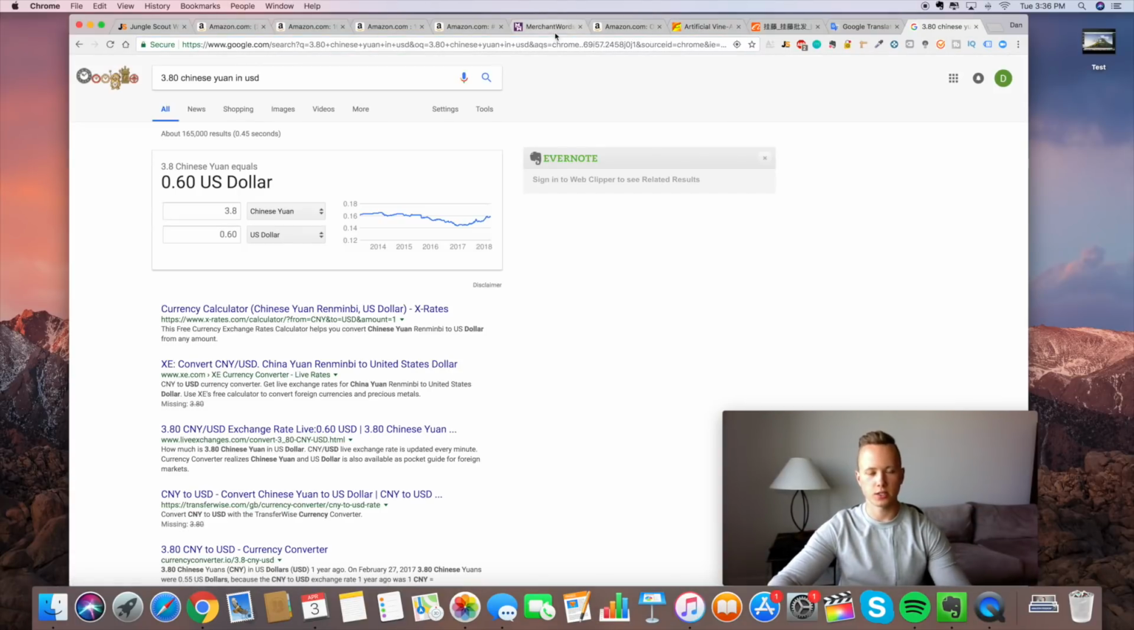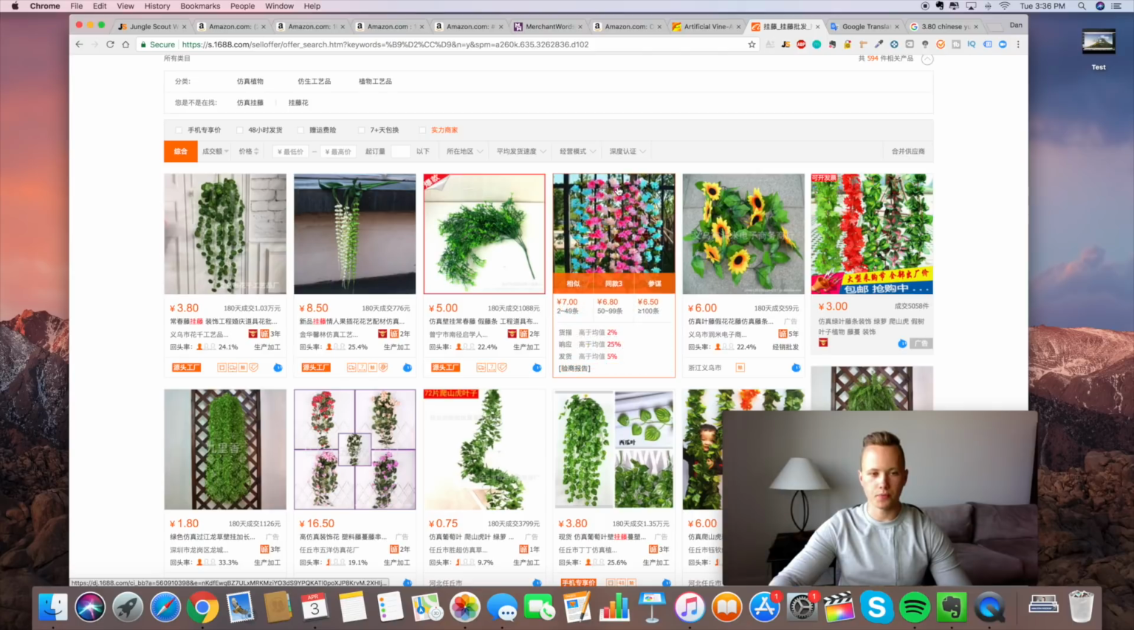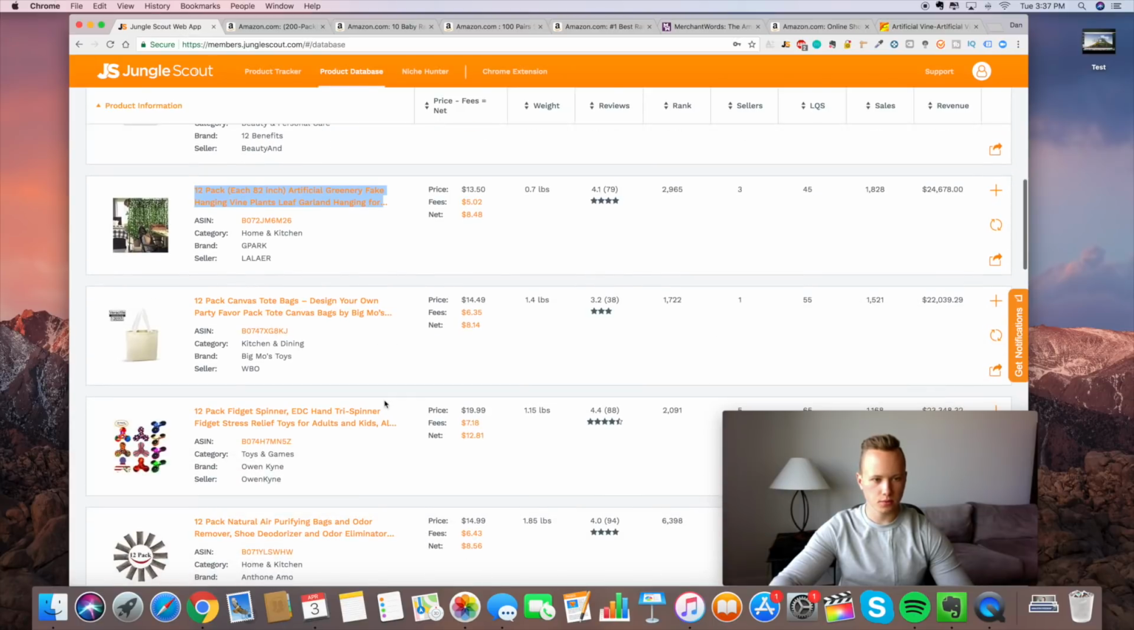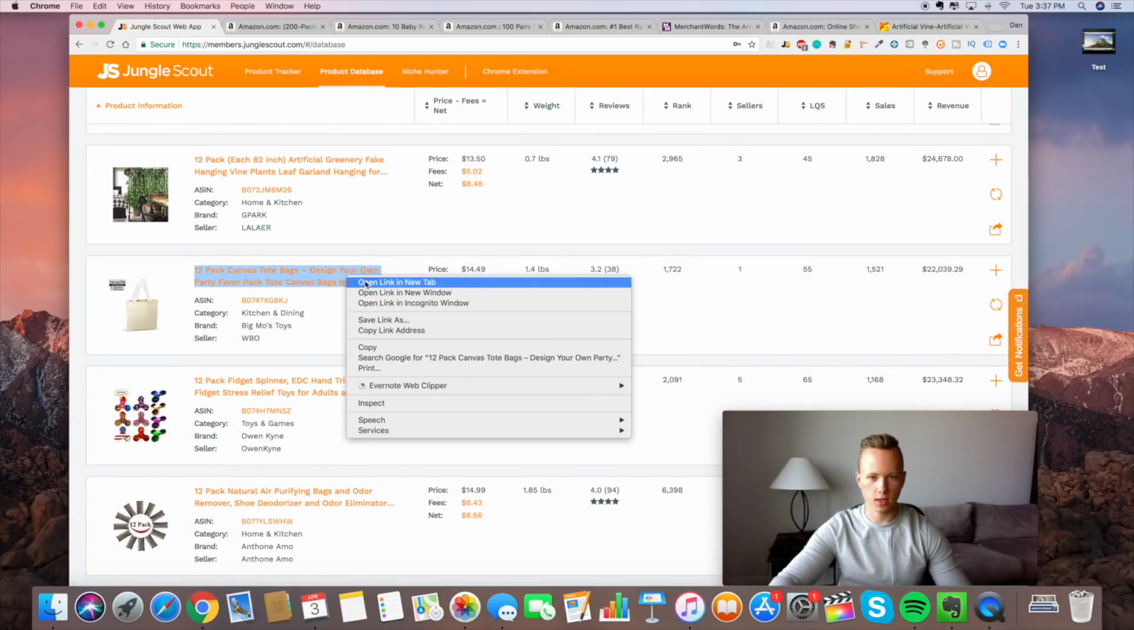So 60 cents. All right, so that was the same as it was on Alibaba, but in a lot of cases it's not. Usually on this site it's a lot cheaper. So just send them a screenshot and then try to bring your price with the Alibaba supplier closer to this price. That's an amazing negotiation tool right there. And this is where you will source your product. So let's keep on going down. Canvas tote bags. Seems like an awesome product.